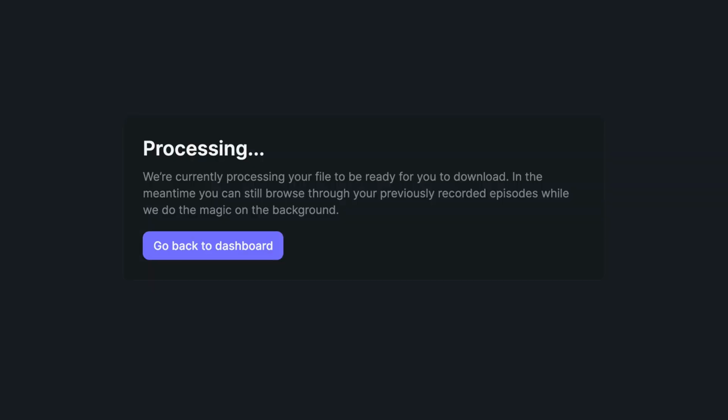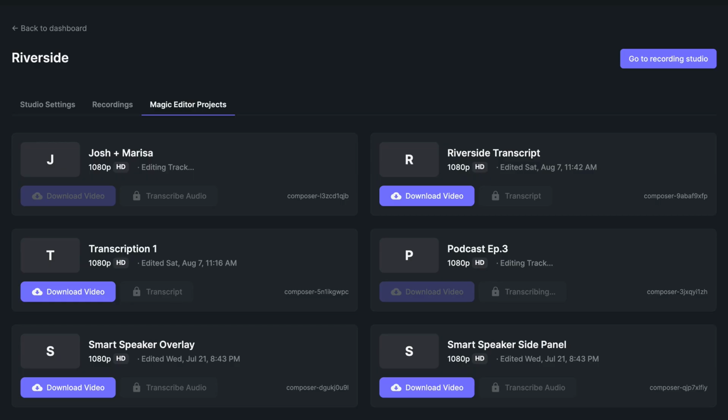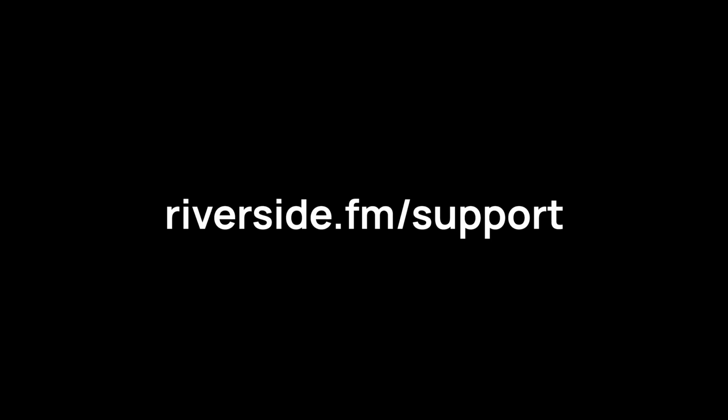Your file will now be processed and you'll be notified when your file is ready to be downloaded. When your file is ready to be downloaded, you'll find the composed files in the dashboard under the Magic Editor Projects tab. For more information and additional help, head over to riverside.fm/support.